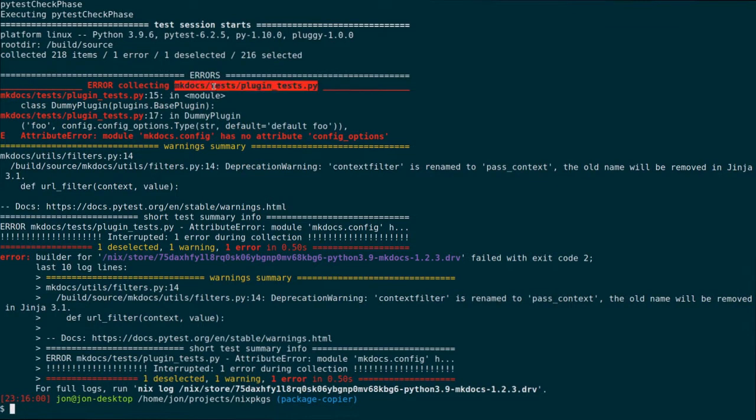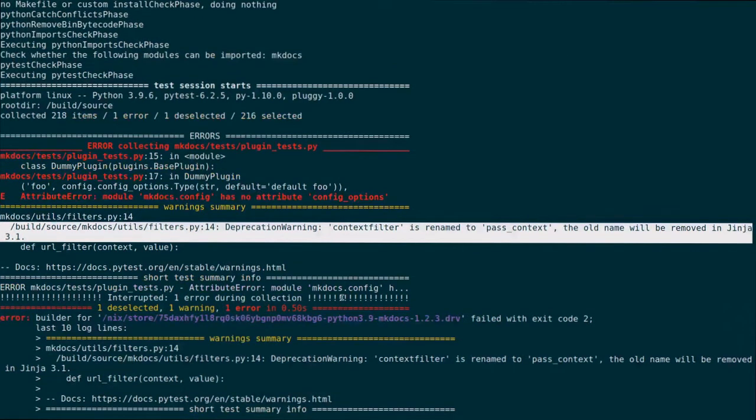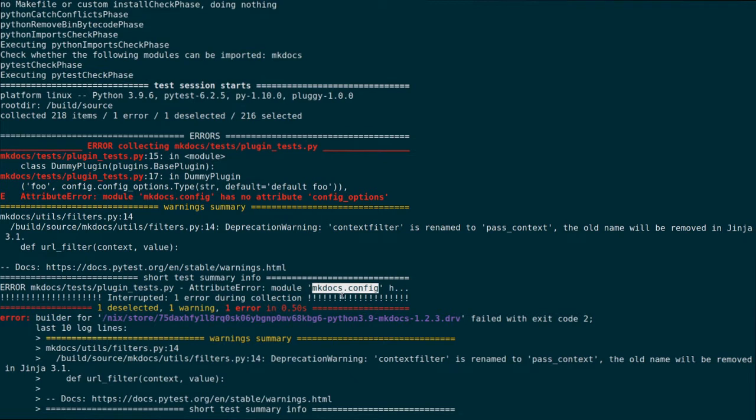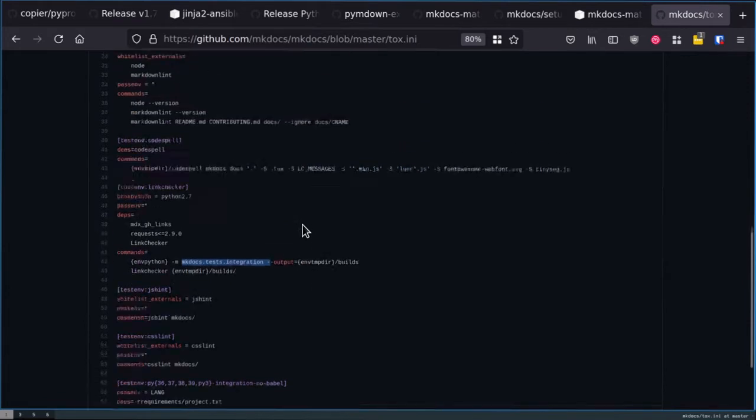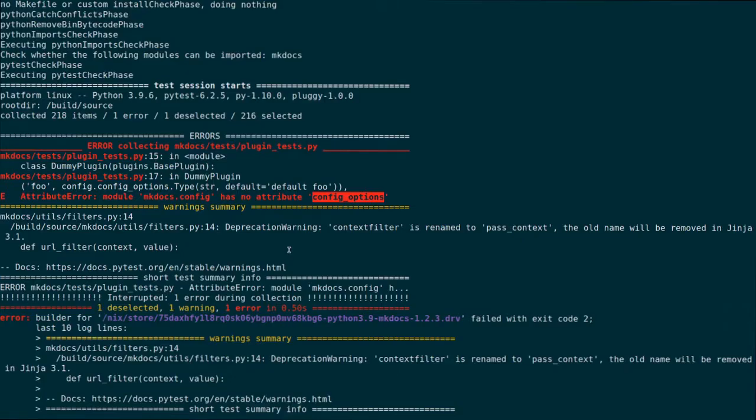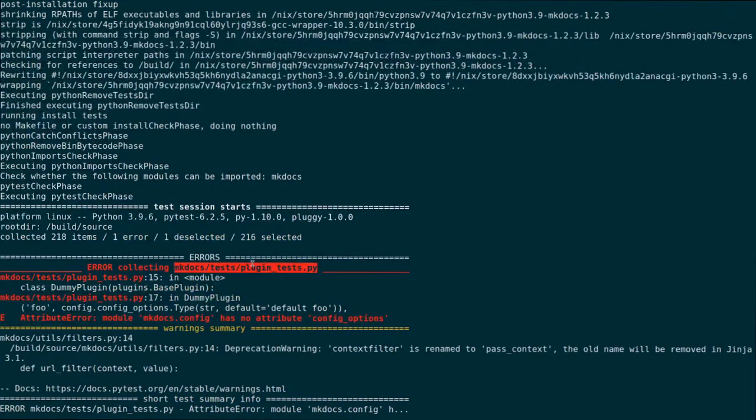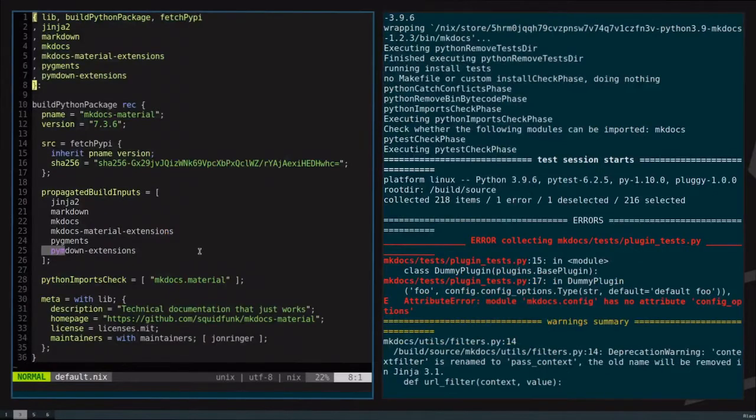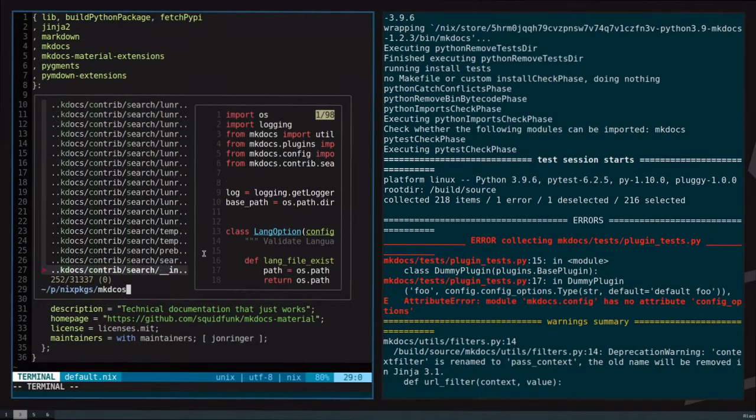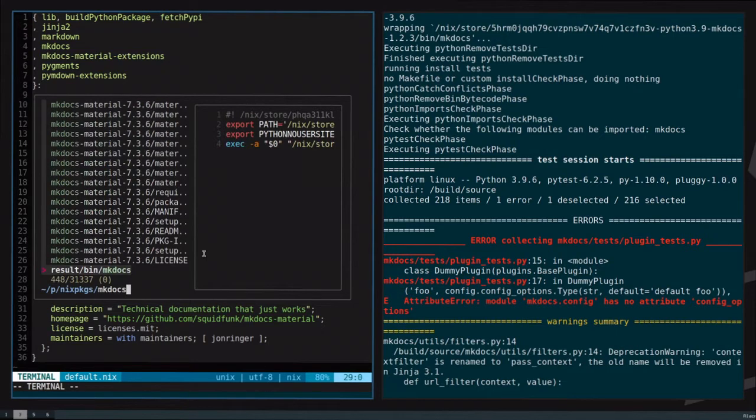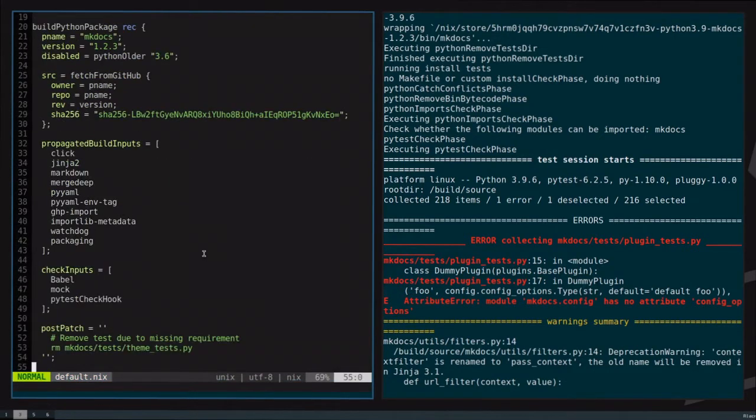So, what I'm going to say here is... Oh, no. Why do you want config options? I don't care. Okay. So one thing that I can do here is this is in mkdocs. So let's go back over to mkdocs. Mkdocs default.nix. And we're using pytestCheckHook.